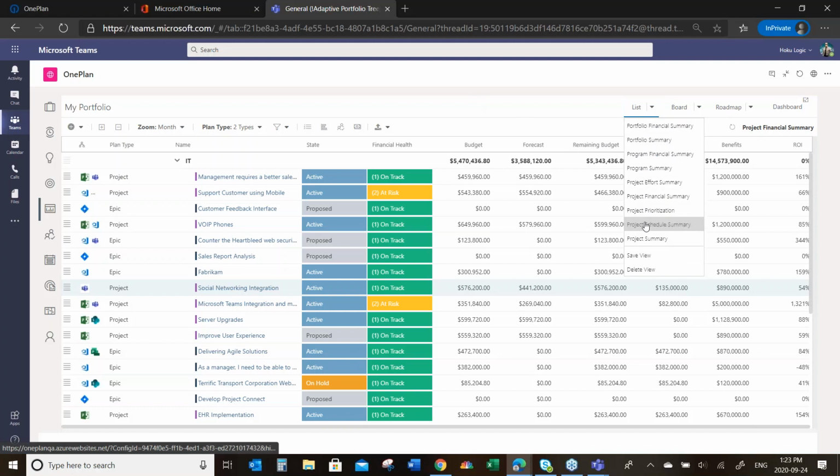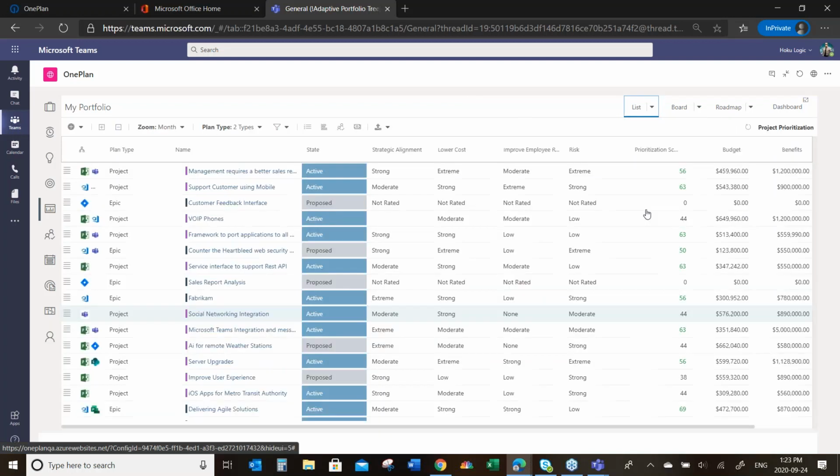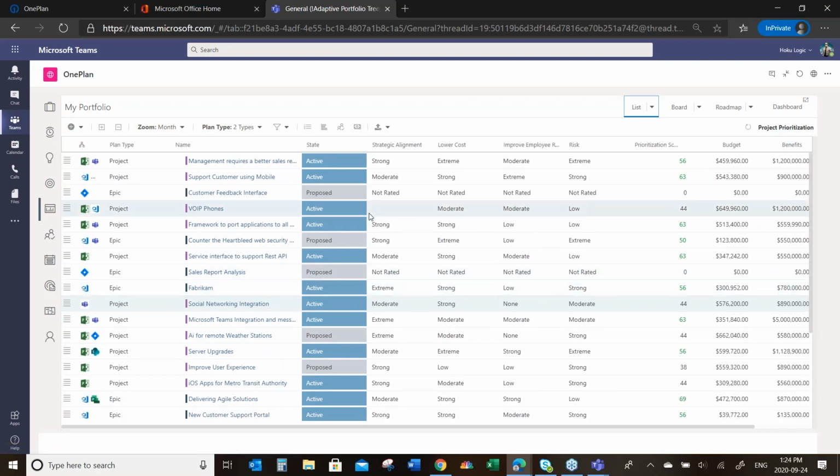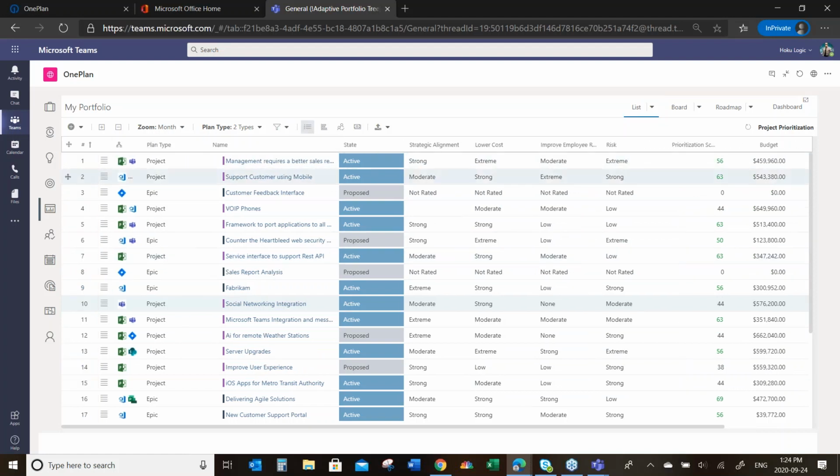First, I'm going to switch my view again just to give you a bit more context to what kinds of data is here. This is my portfolio view, my prioritization view. You can see we've got prioritization scores. There's that budget information. We've also captured some benefits information and some strategic alignment scoring. I can turn on this column, and now I can start to manually move projects up and down the list to different places in the list and move them up in priority or down in priority if I'd like.